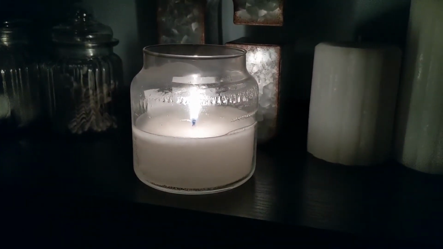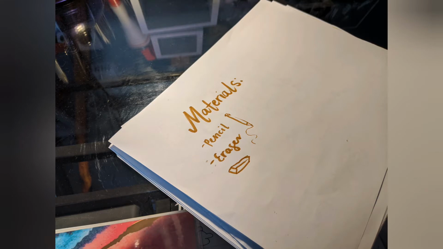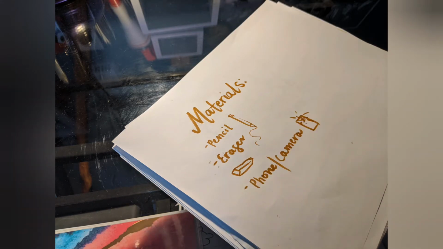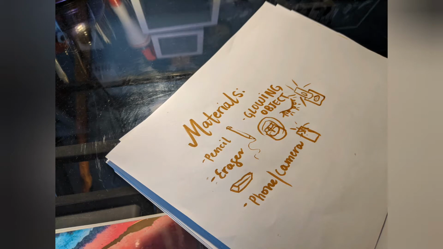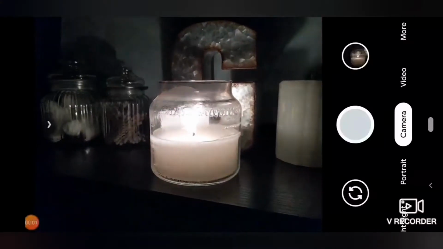So let's get started. For your materials you're going to need a pencil, an eraser, a phone or camera to take a picture, and a glowing object of your choice. So a candle, lights, something fun like that.